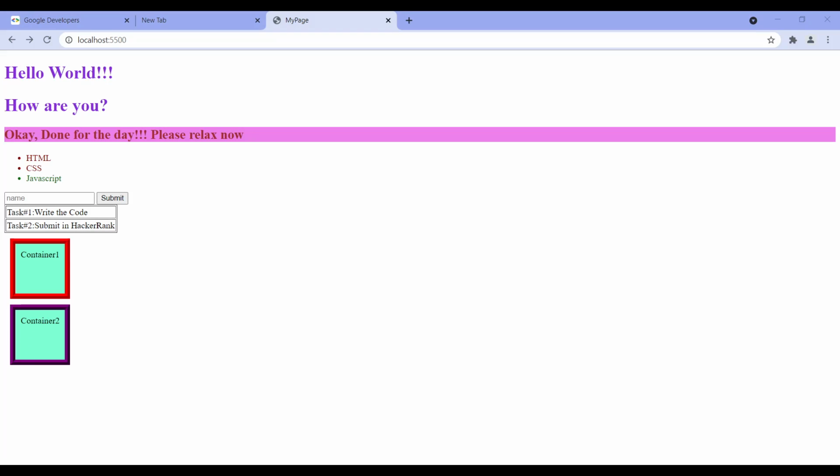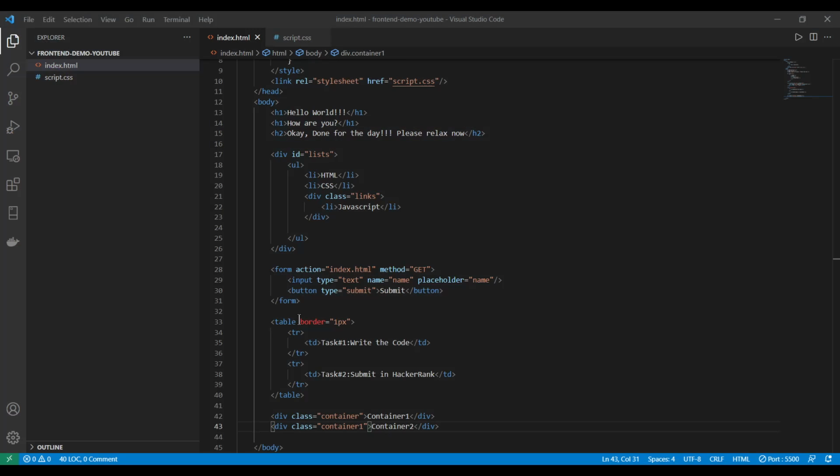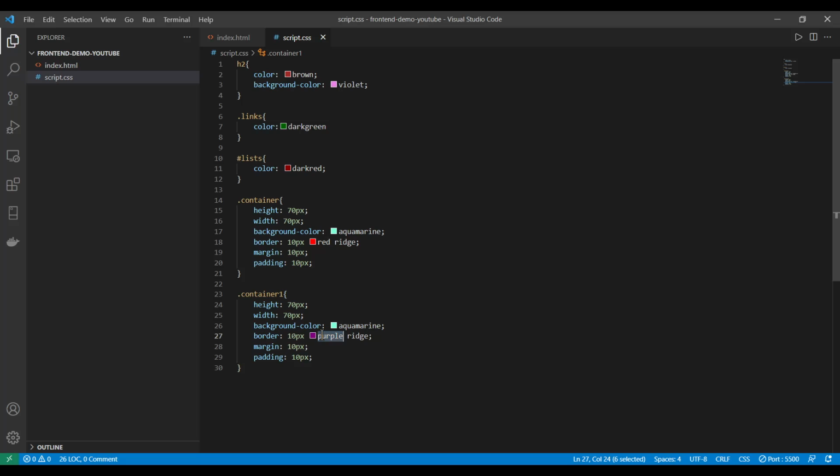Because for the border, now we have put it as, what did we put it as? Purple in the container 1. So that's how the CSS exactly works.